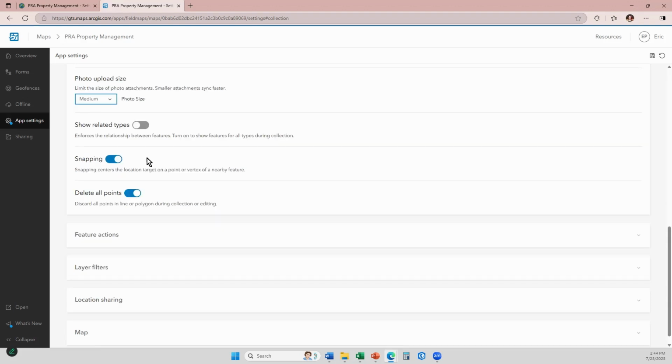When it comes to snapping, what that means is that you are allowing your end user to snap new vertices to existing ones when they're adding new features. Delete all points is beneficial when your end user realizes that maybe they've made a significant error when they're drawing a polyline or a polygon. It's much faster for them to clear all of those points at once and start over than it is for them to delete each vertex individually.